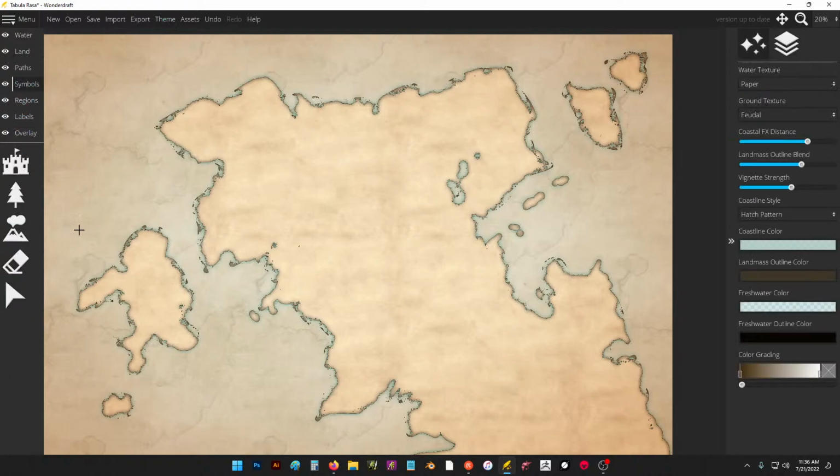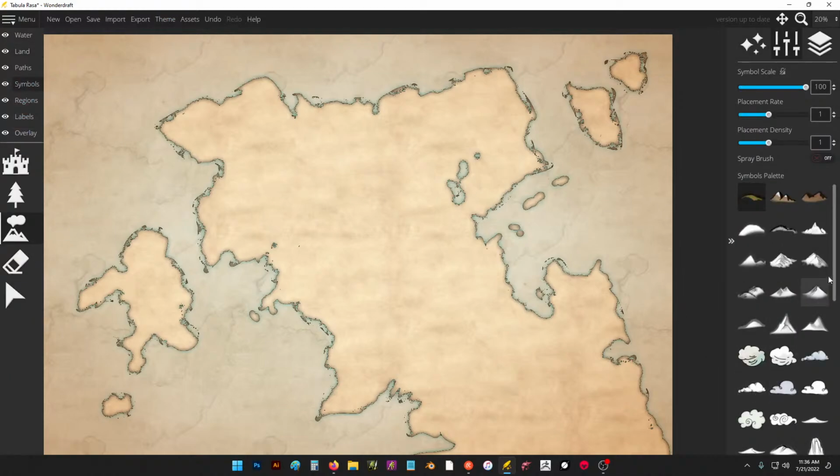All right, let's go ahead in symbols. Let's just put down some mountains. Again, not planning much of anything, just kind of throwing stuff down. And we're just going to come here and here. Maybe come in there and there. That's fun.